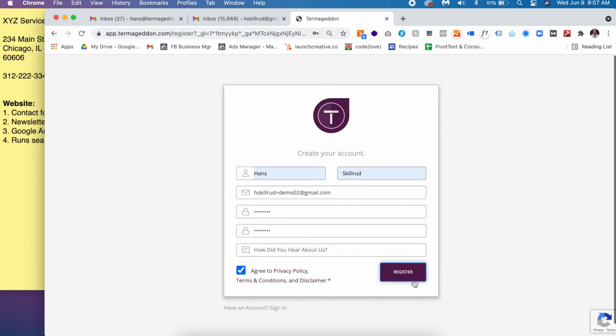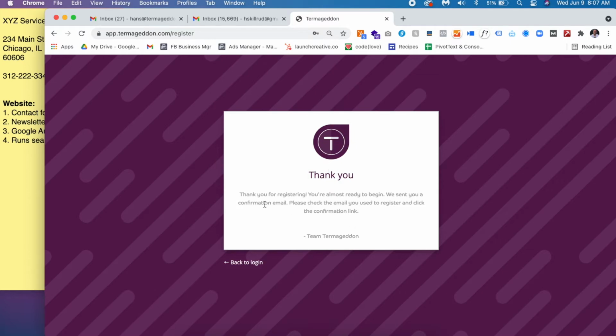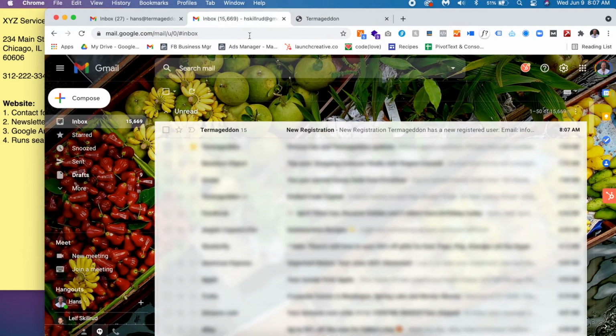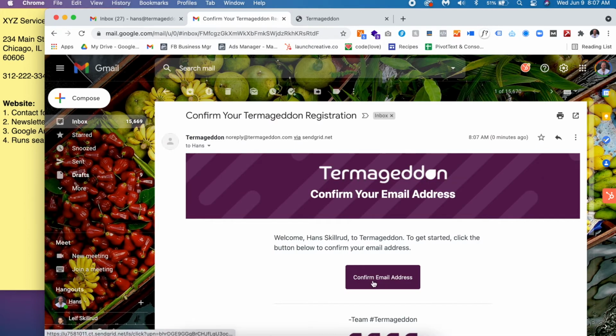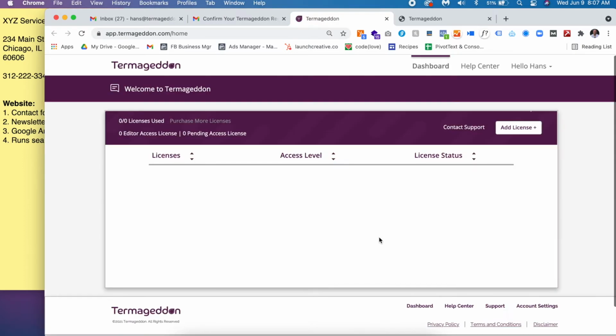Upon registering, this lets you know that an email has been sent to your email inbox. So you want to head over to your email inbox, and you should receive an email from Termageddon titled Confirm Your Termageddon Registration. Open that email, click Confirm Email Address, and you should be automatically logged into your Termageddon account.